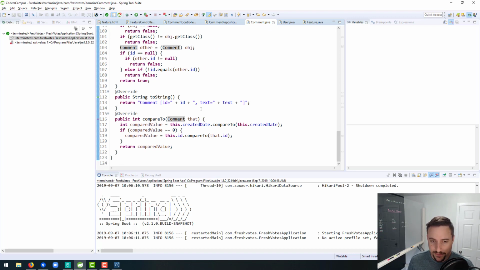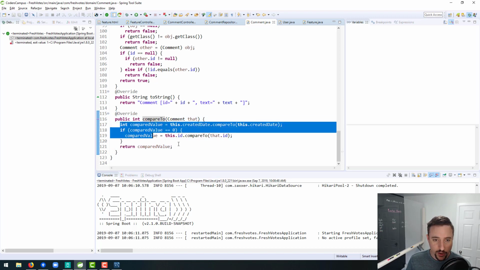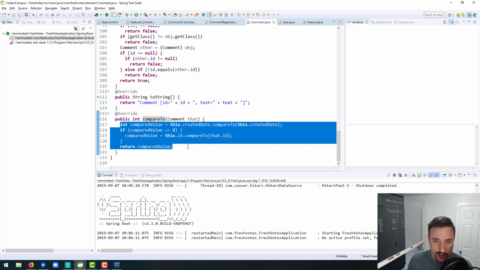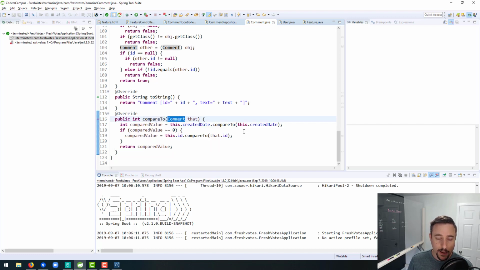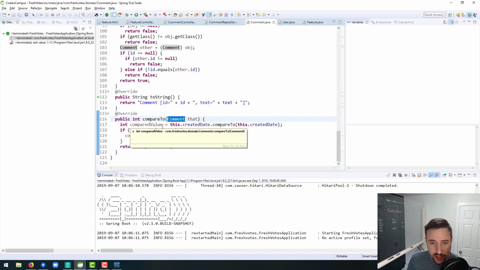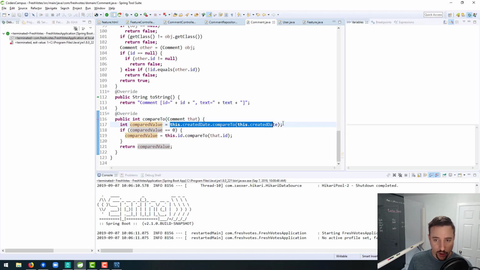Tree sets are sortable. So if these comments are stored in a tree set, it's going to say, oh, since they're in a tree set, these need to be sorted. How do I sort them? I look for the compareTo method. And I've overridden the compareTo method, so I'm telling it how to sort these comments if they appear inside some sort of sortable collection. So how am I sorting them? Well, first I'm sorting them by created date. In other words, this dot created date is compared to that dot created date.